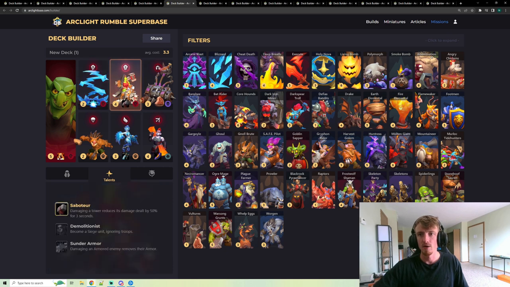We've got our Raider with the Saboteur talent, where damaging a tower reduces damage dealt by 50% for 3 seconds. I think that talent is fantastic. I'm not sure if it affects your barracks, because I believe barracks and towers are 2 separate things. But if it does, it's fantastic. If it doesn't, it's just okay, and we might switch to Demolitionist or Sunder Armor. I think both of those talents are pretty good.